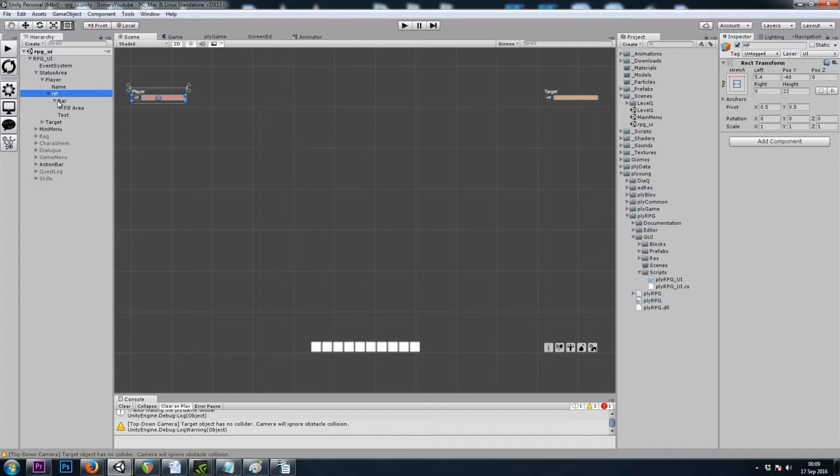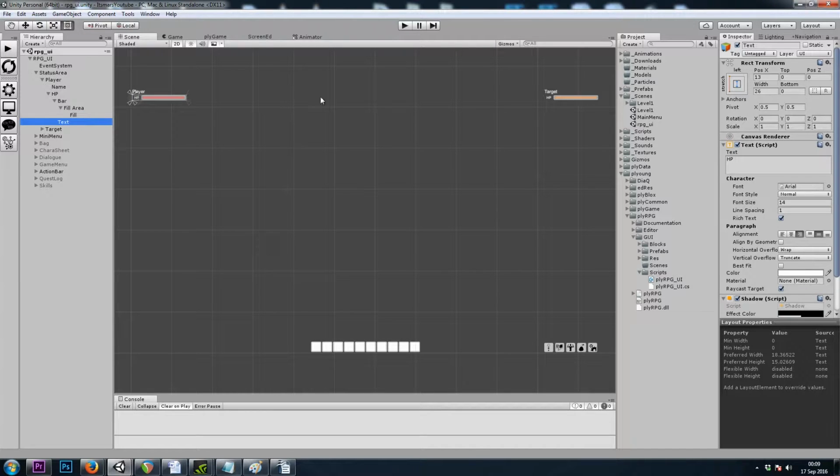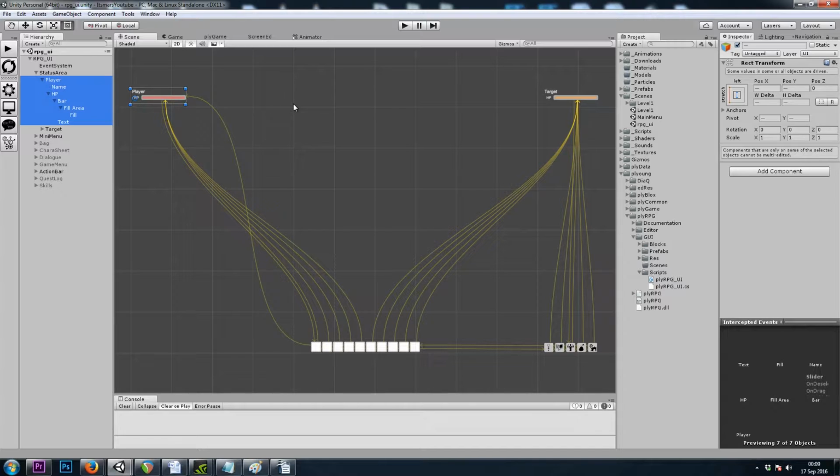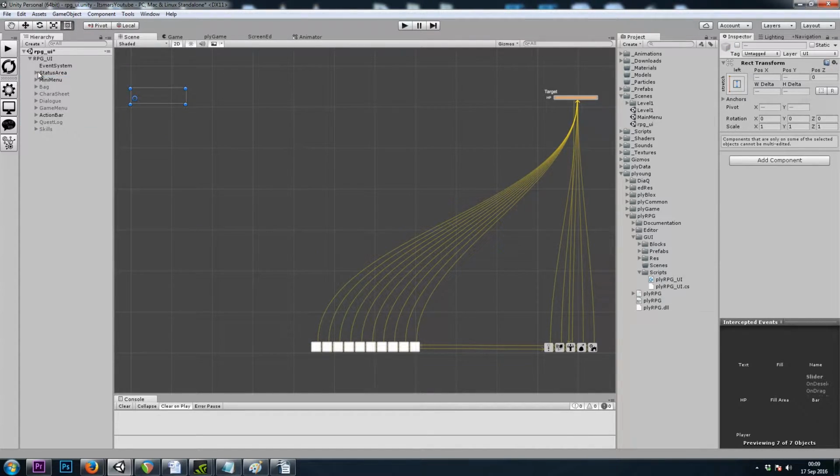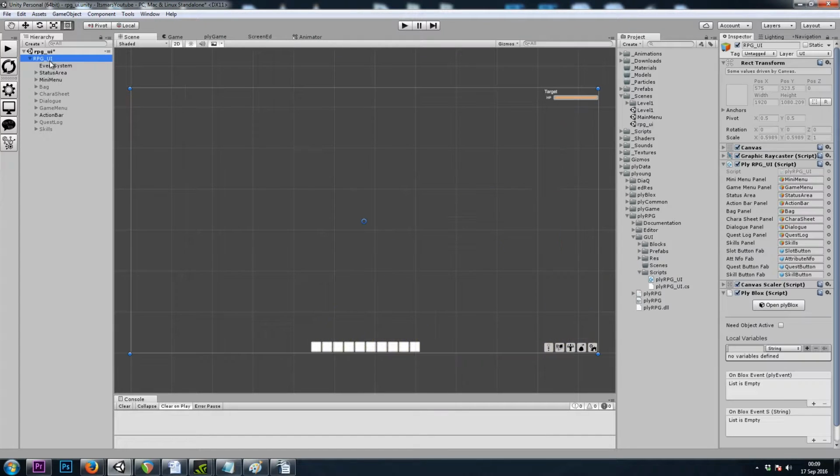So if we were to delete these game objects, the script wouldn't be able to find the game objects, and we would get some nasty errors in our console. So should you not want to use something that comes with the RPG UI, we'll simply grab those game objects and disable them. I'll use Alt-Shift-A. And now we're ready to make our own health bar.